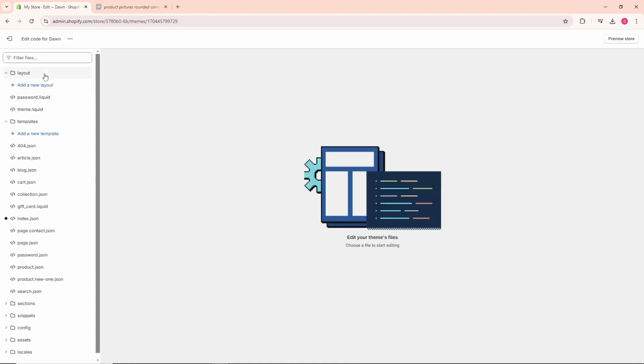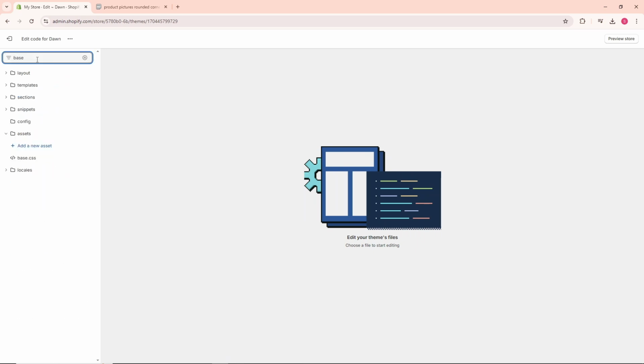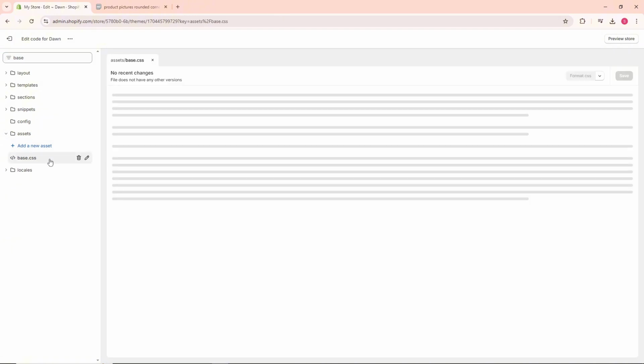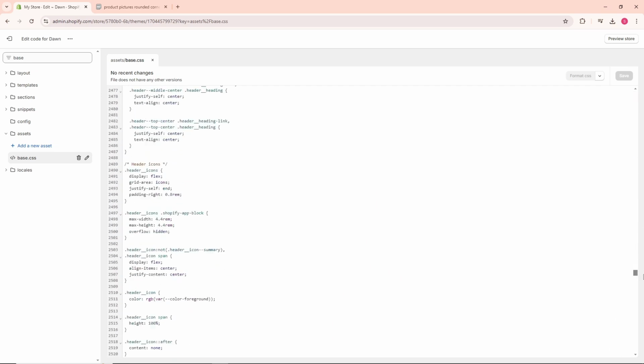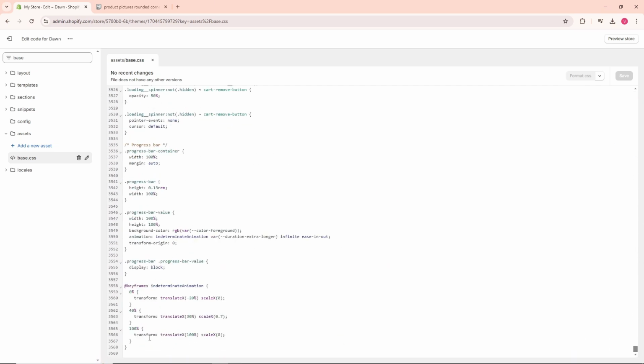Over here, just simply use the search filter files over here and search for base. And now from here, you should be able to see base.css. And now from here, just simply go to the very bottom. And now from here, as you can see, we have the empty one. So from here, make sure you are on the empty one.